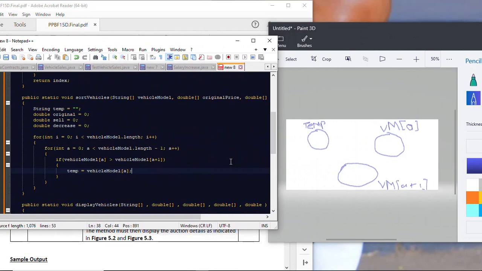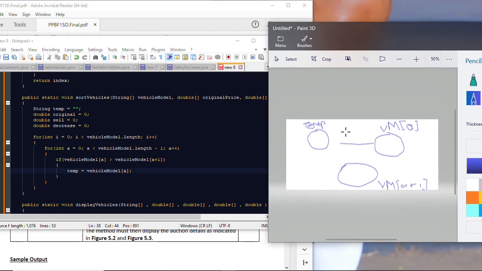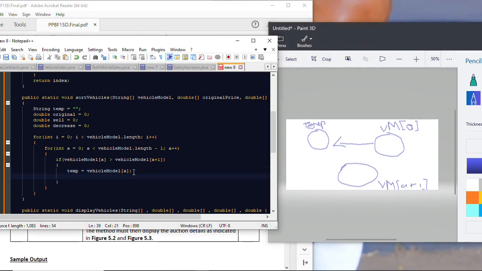Okay, here when I said temp is equal to vehicle model at A, it means I've taken this and stored it here, and this one is left empty. There's nothing there. Since we're taking our temp and storing the vehicle model at A, A is left with nothing. It becomes zero now. The particular value that was at A is now stored in temp.